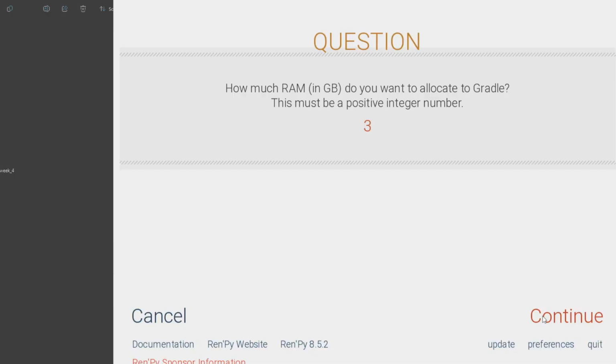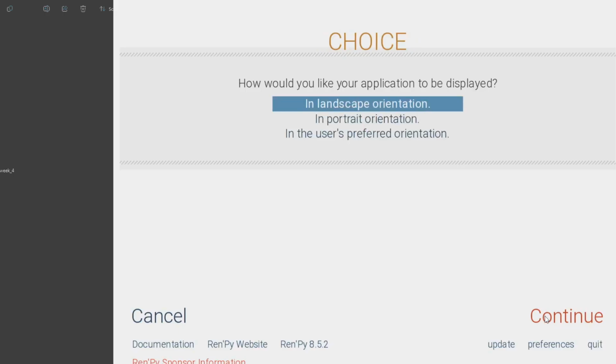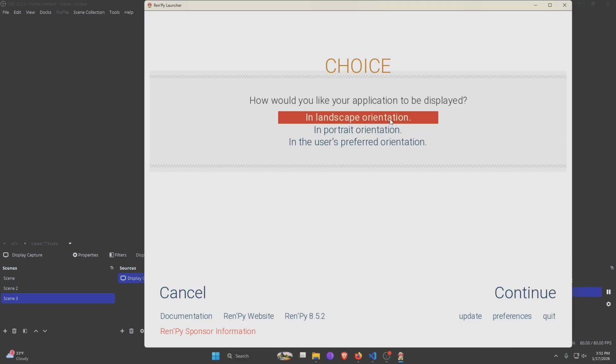Gradle is kind of like the central core to Android Studio. I'm still not quite sure what it is. Anyway, no point there. So, how would you like your application to be displayed? You can put it in the user's preferred orientation. Since I do a landscape orientation on mine, I guess you could swap it back and forth between portrait and landscape. I wouldn't suggest that because I have a lot of black space and stuff like that. Anyway, so I'll hit continue.